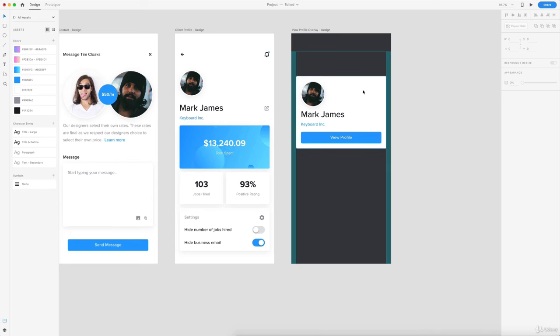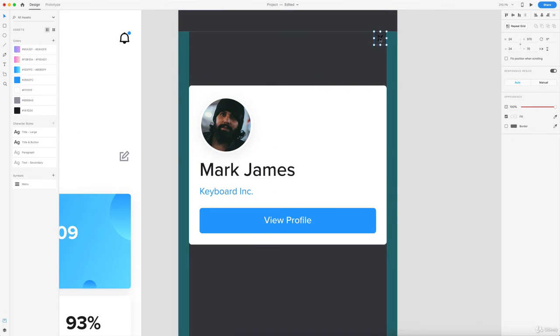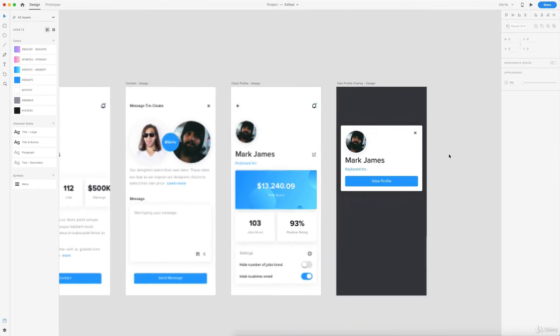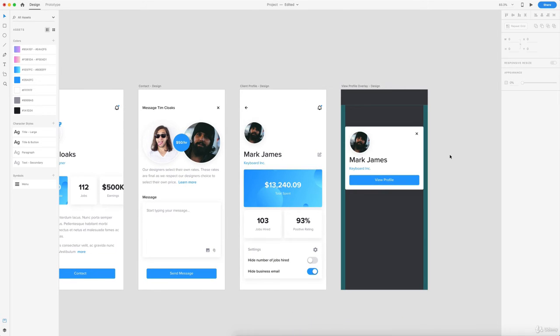Lastly, we need a way to close this overlay. So we'll just go over and grab this X, Command C or Control C, Command V or Control V to paste it in. We'll do the exact same thing we did with this avatar. We'll go down 20, holding Shift using my down arrow key, 10, 20, and to the left, 10, 20. So if we select that, you can see how that aligns. So that is it for this overlay.